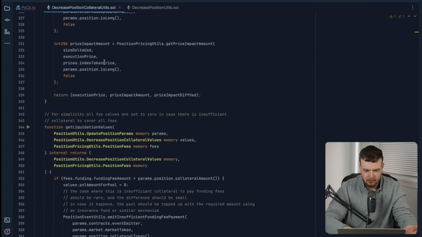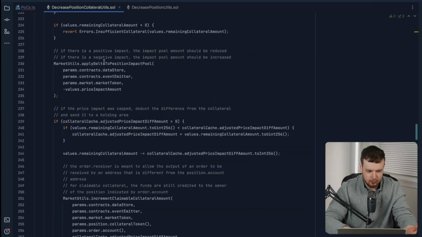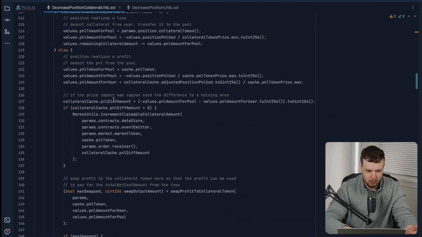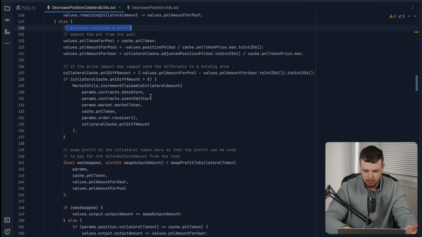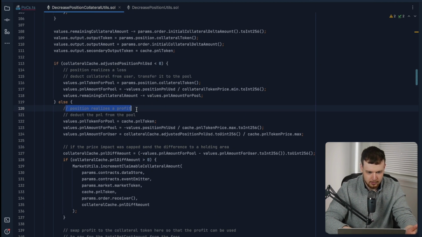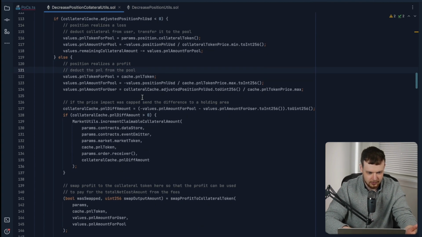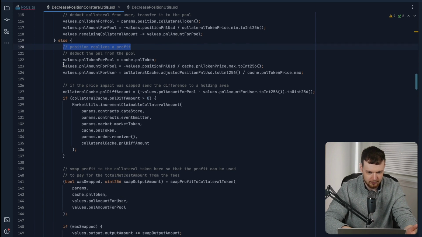So essentially, I need to get into a case where we need to have profit, but it needs to be liquidatable. And this is totally achievable with lots of fees and things like this. So let's see. Position realizes profit. So we want to be in profit.